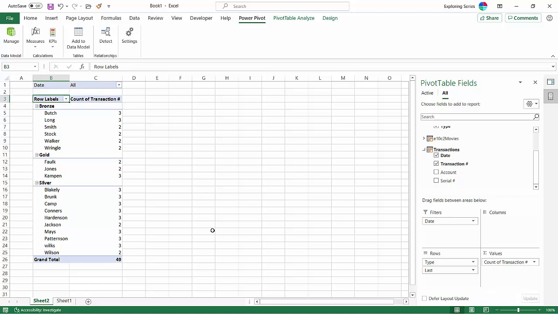Now what I want to get into are data analysis expressions. And you've actually got one already, right? So see down at the bottom, we've got grand total right there. So that is the pivot table automatically aggregating our data. So it's counting the number of transactions and it's telling you there's 49. Okay. So for basic everyday pivot table users, this is about as far as you could get.